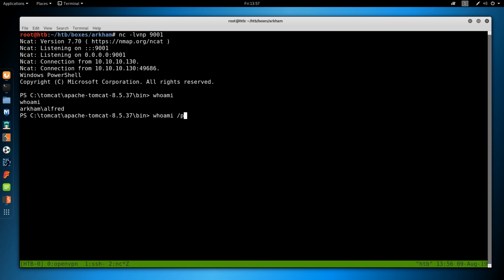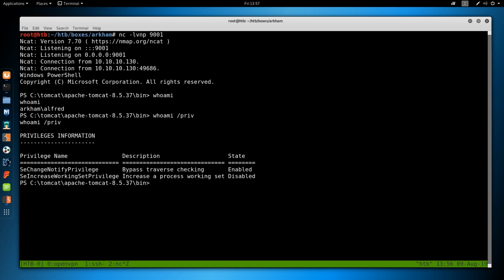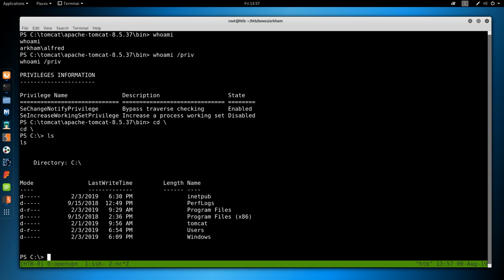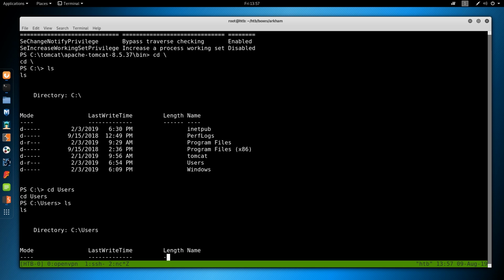We can do whoami /priv to see if we have the SeImpersonate privilege, which we don't. So let's go cd /, do an ls. We have users.